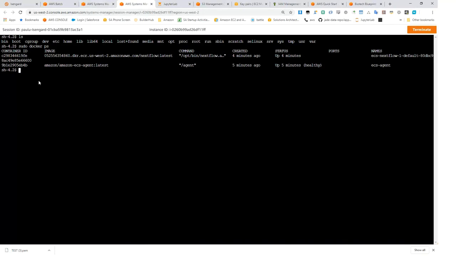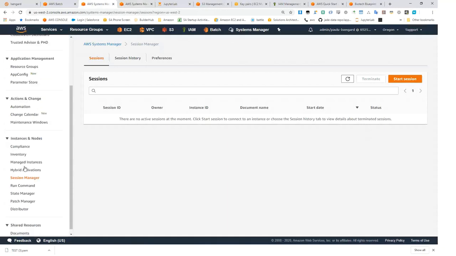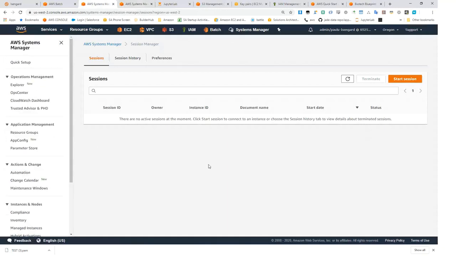And again, this is available through your local CLI. You don't have to use the web interface for this, but Systems Manager is a handy feature that we turn on by default when deploying through the blueprint.